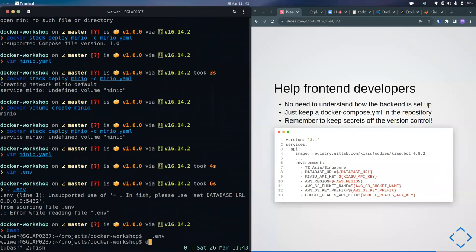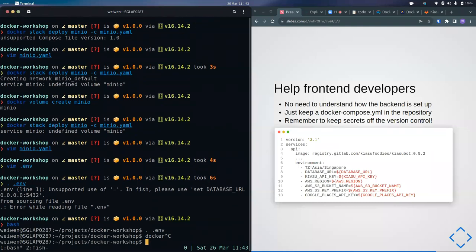Source the file, then you can do a Docker Compose. Yeah, and all this will be interpolated with your environment variables.